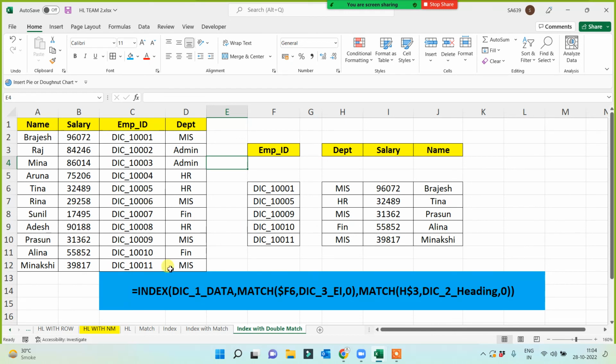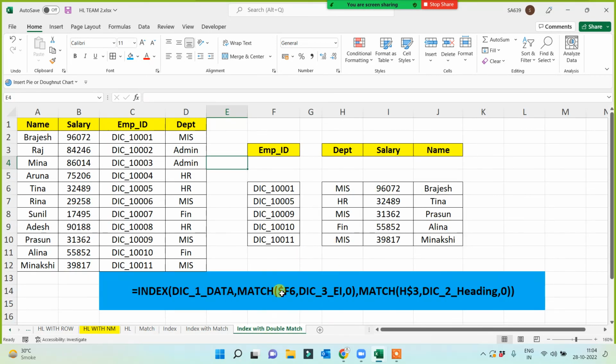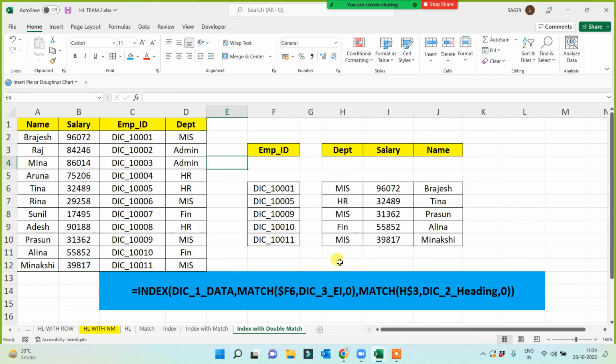But why is every option important? If you are not aware of match, how can you easily understand how match is working? If you are not aware of index, how can you understand how index is working? If you are not aware of name manager, how can you use or name the range? So everything is important. So this is all about the lookup function.